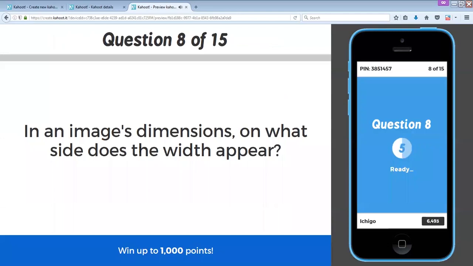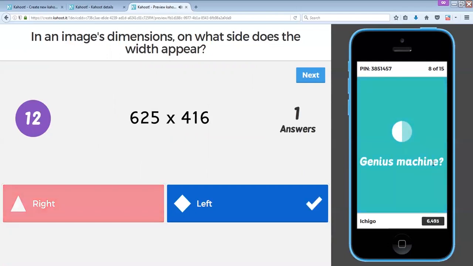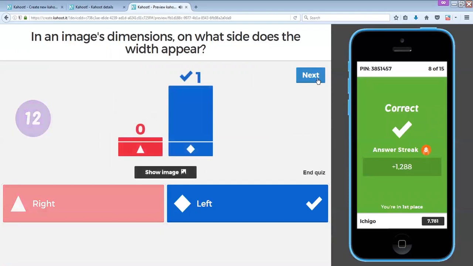Question 8, in an image's dimensions, on what side does the width appear? We know the width is on the left, and we know the height is on the right. So that answer leaves us with left.